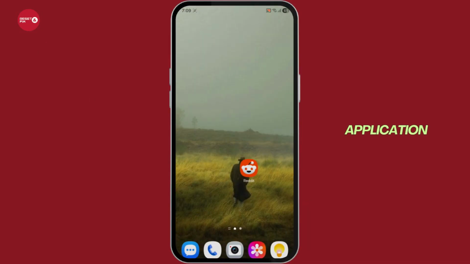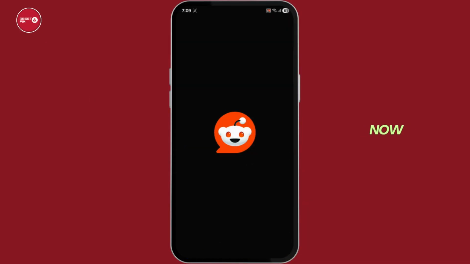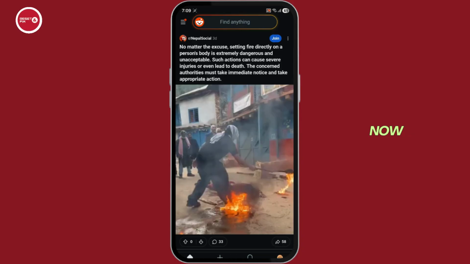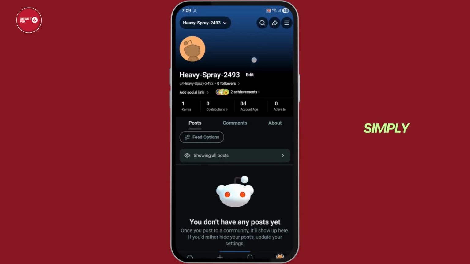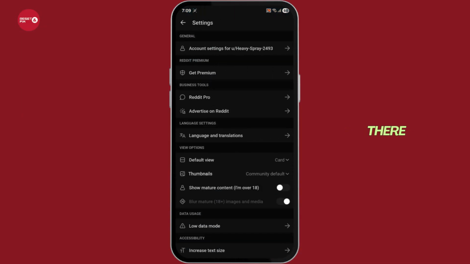First of all, open your application by tapping on Reddit. Now after your interface is loaded, tap on your profile section. Now simply tap on the hamburger menu at the top right corner. Tap on settings. Now at the first there is general. Tap on account settings for your account.